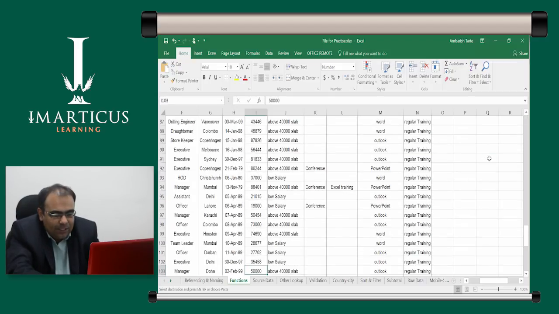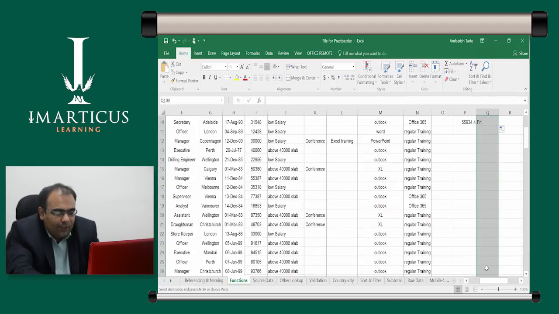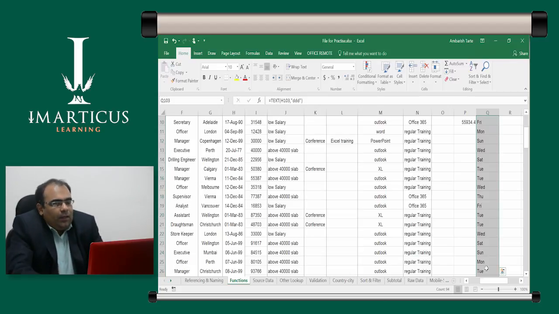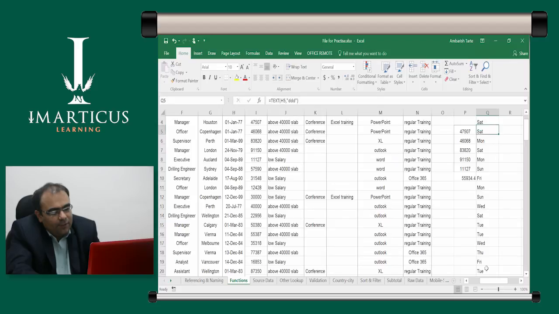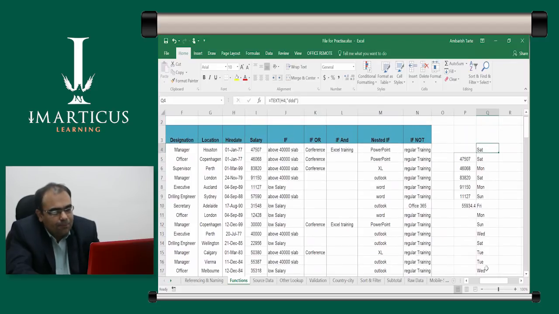Control Down will take me to the last data point, and then I can use my right arrow a few times to come back into the Q column. This is the last cell in the Q column as far as the data is concerned, and from here I can do Control Shift Up to highlight the entire Q column, up to the last cell where there is a formula. And now to get the formula down, I can press Control D. So that's it. I've got the answer for all the dates.